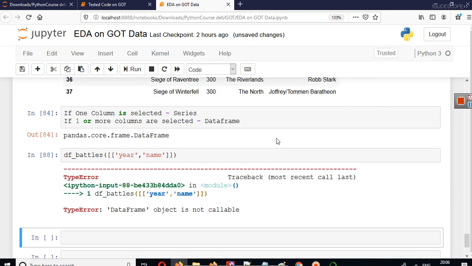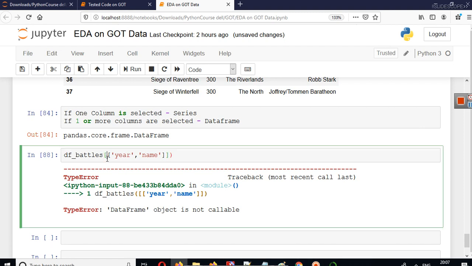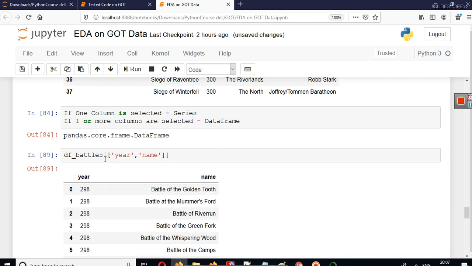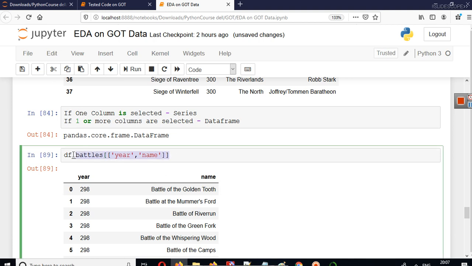So actually it's a small mistake. Now this is our data frame. We just have to use two square brackets here, and this is how we can select any number of columns.